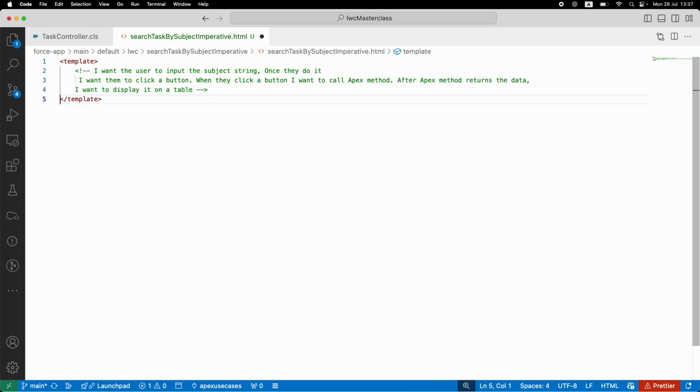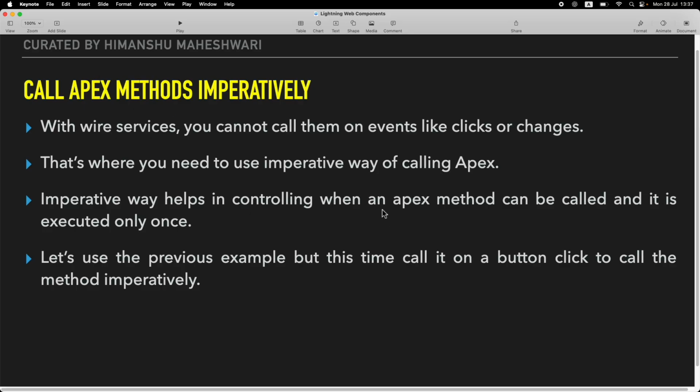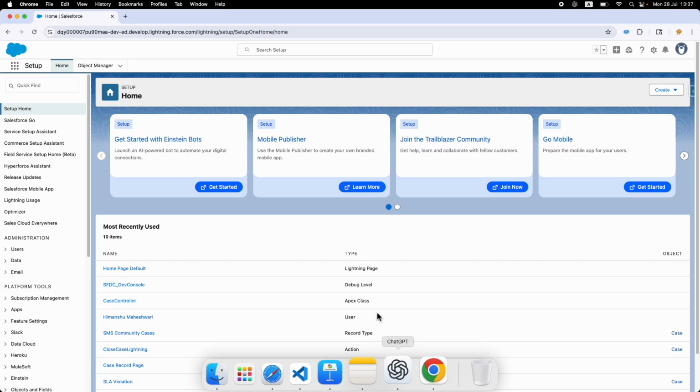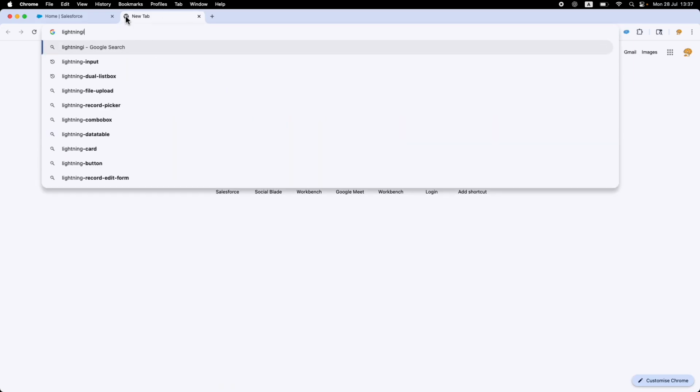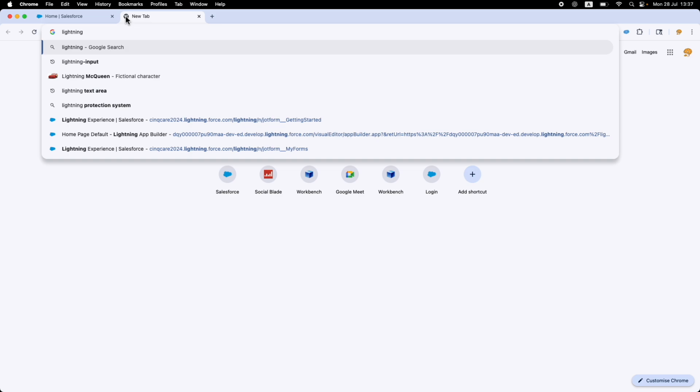Now I will convert it into LWC. Should not be a big deal. In this tutorial, I'll use the Salesforce documentation and try to take as much copy paste as I can. That's the idea. So I'll come here, and first of all I need a lightning input. So I'll just simply type lightning input.